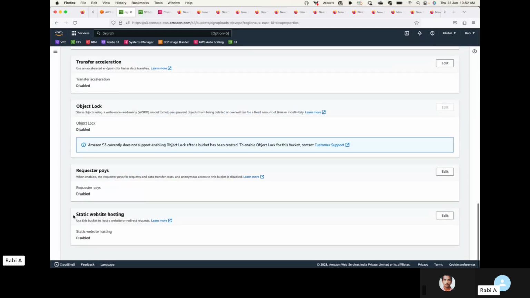And the last option we have is static website hosting. Now, an S3 bucket can also be used to host a static website. So any idea what a static website is? No, Ravi. Okay, so blogs are generally your static websites. Any blog website, any read-only application where we won't be able to interact with the application, that's your static website.